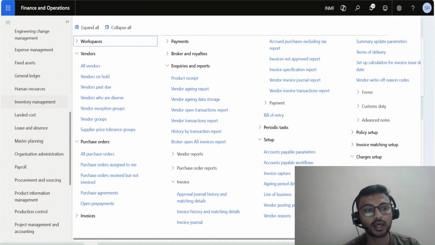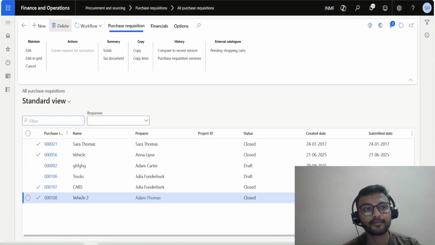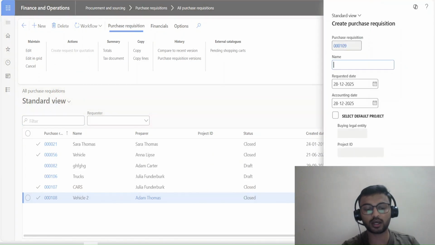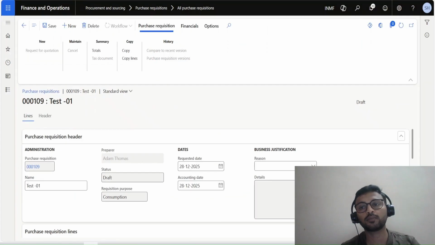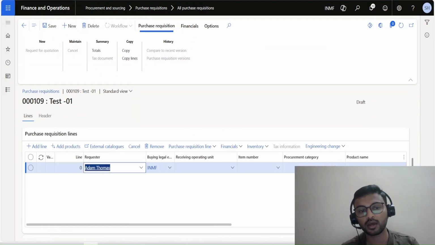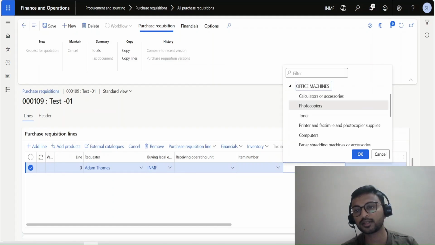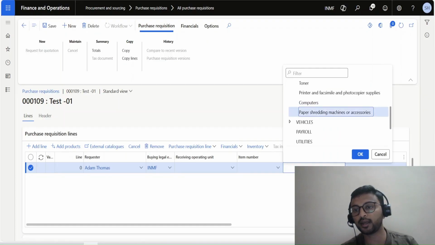I'm going into the procurement and sourcing module. Here we have the option of all purchase requisitions. Now I'm creating one more, test 01, as a purchase requisition. In a purchase requisition, workflow is mandatory, so we'll go through the workflow also. Now I'm selecting the procurement category directly. We have office machines, and suppose we are purchasing a paper shredding machine.